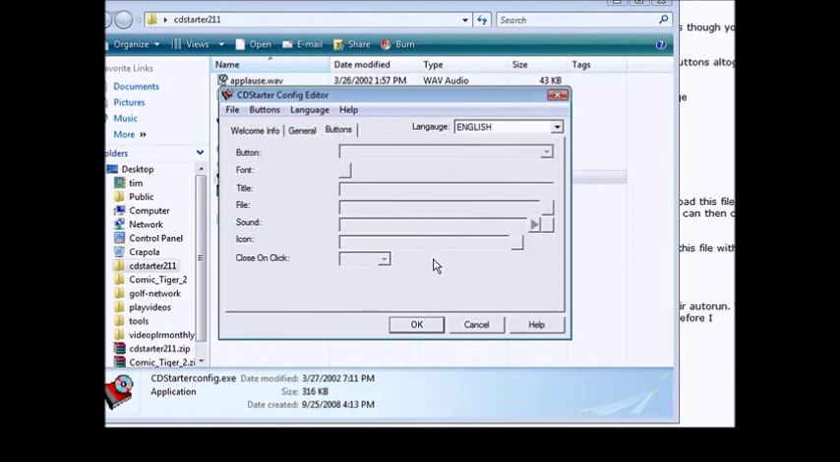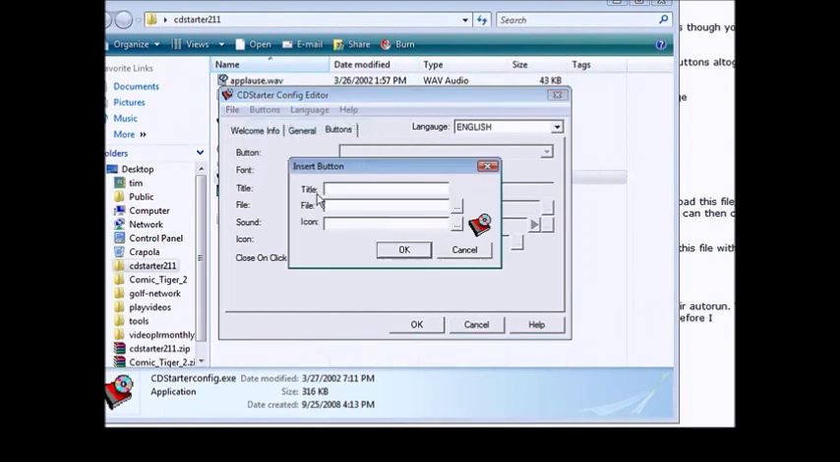And here is where we have our buttons. So what we need to do is click on buttons and insert. And then the title is going to be Play Video 1.